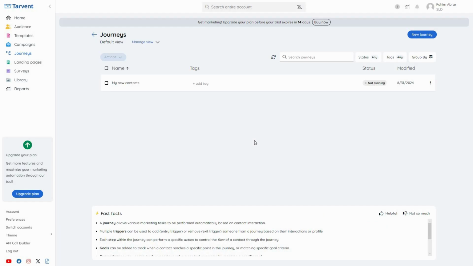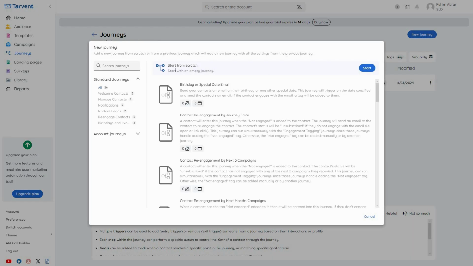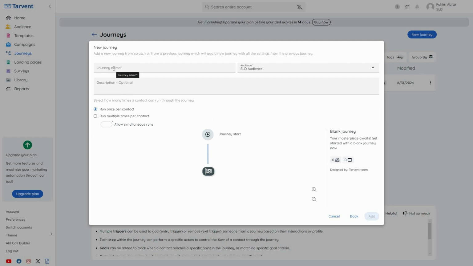But what if you want to create your own automation from scratch? For that, you have to click on this new journey and you have an option on here that is start from scratch. So just click on this. So you have to provide the journey name or the automation name. And then you have to choose the audience for this particular automation. You can provide a description and then you can choose if you want to run it once per contact or multiple times. So I'm just going to add this.